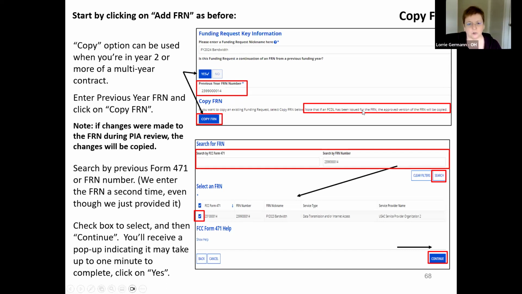So if during this current funding year you put in a dollar amount and maybe you transposed numbers, or USAC took issue with it and adjusted that amount, the adjusted amount will get copied over, not what you originally entered. So we click on copy, even though we've already said yes, and here's the funding request number, we have to click on copy.